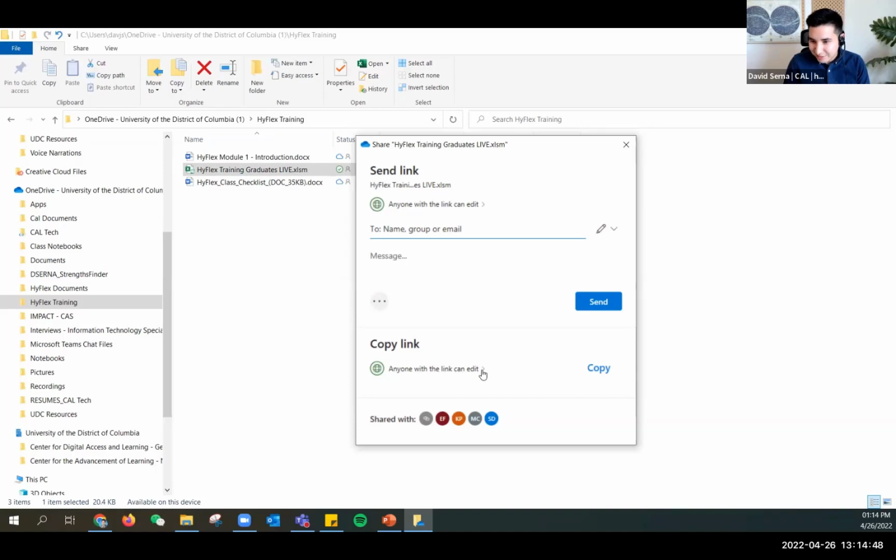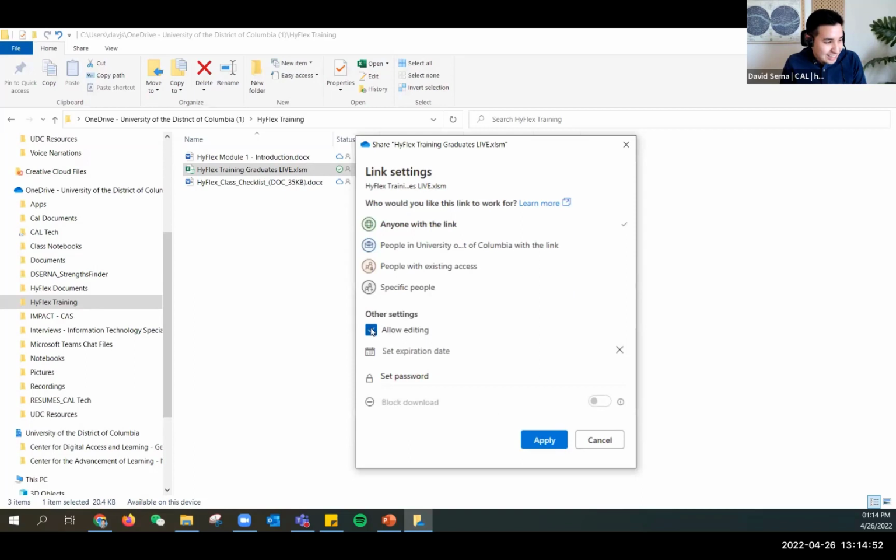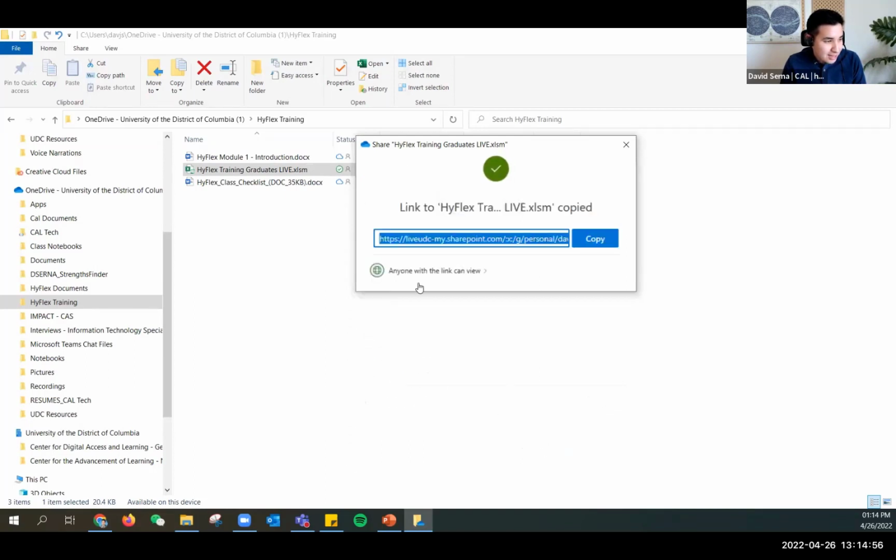I don't want that to happen because then people will just add their name. So if I click on this, uncheck the allow editing option and then click on apply. And you'll see right now it says anyone with the link can view. I can copy that. I can put it in the chat box right now, by the way. So anyone here will be able to view this, but not edit it, right? So that's a way that I change the sharing settings. It's a small little detail, but it's an important one because you don't want anyone to be able to edit a form just like that one, right?